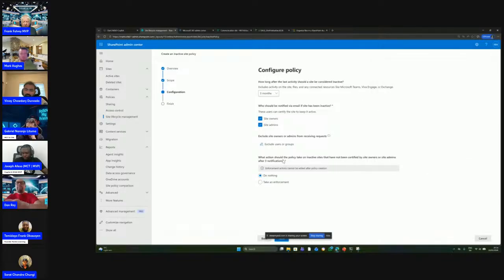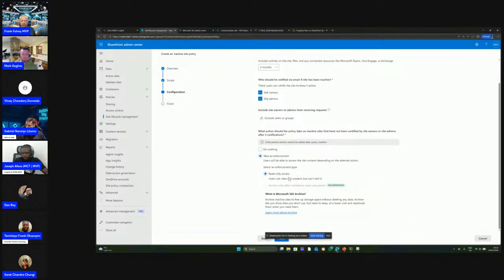Okay, so after 3 months, the email is sent out, and if there's no action after 3 notifications, what should happen? Do nothing and wait for the next cycle to kick in, or take an enforcement. We can set the site to read-only access. In the case of an inactive site policy, it might be a good approach. Set it to read only, and I suppose see who raises an issue.